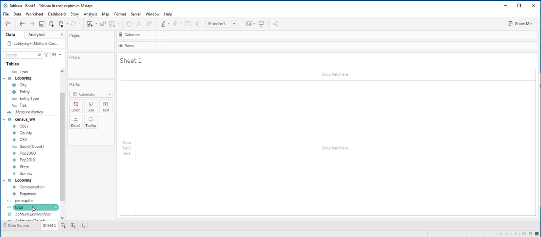One is total and the other one is per capita. Total represents the total amount of compensation and expenses, and per capita is a rate in which you divide this total compensation and expenses by population to find expenses and compensations per person. Now we are going to look at this data geographically using the map option. Tableau automatically will try to note which fields can be mapped. You can tell these fields because they have a little globe next to them.